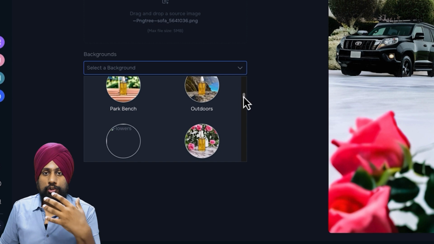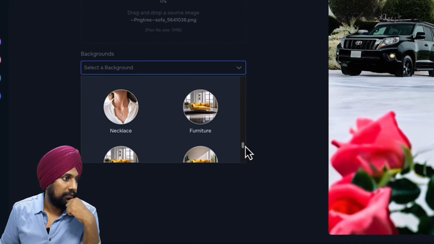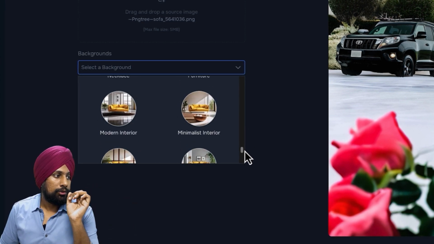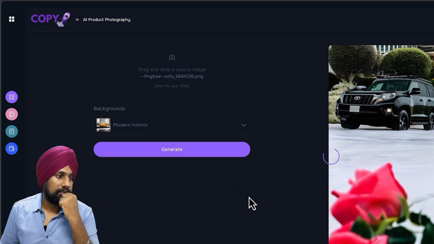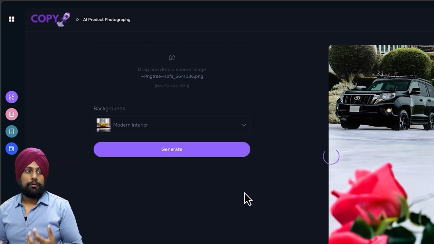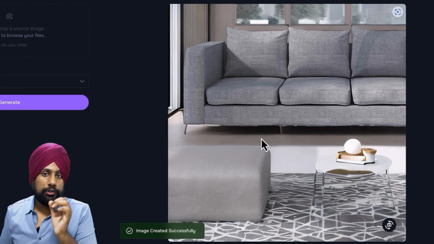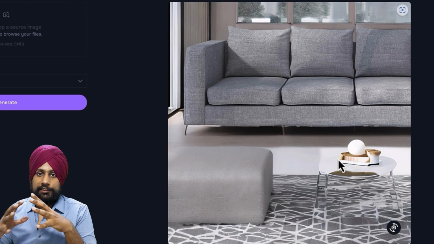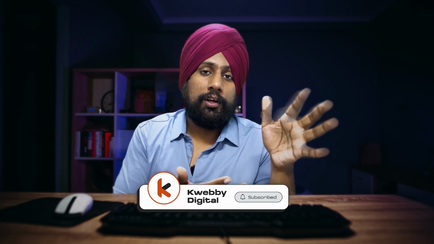Our product shot is of a furniture, so we are going to select the interiors. Let's see. Yeah, there is furniture, and there is modern interior, minimalistic interior, Japanese interior. I think modern interior will work because our couch is of the modern category. So let's click on generate. It will take some time to generate our product, just a few seconds, and there you go. It has a perfect studio quality image of your product just like that. It has added everything on its own, matching your product image. You can do it indefinitely with this tool, and if you have hundreds of images, you can sign up for it and get started.